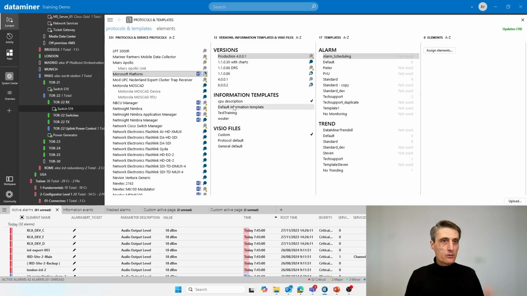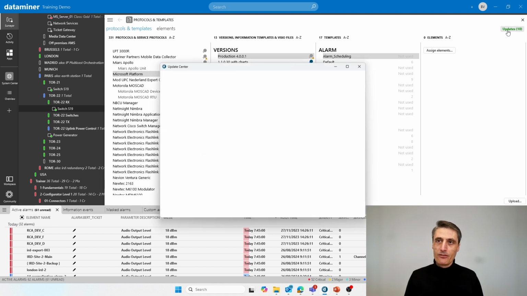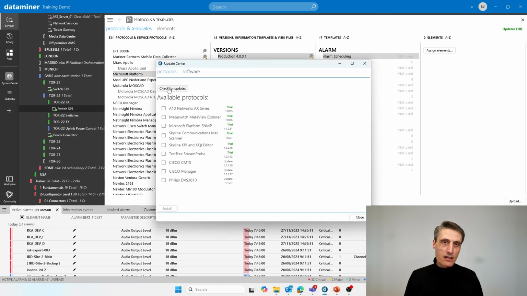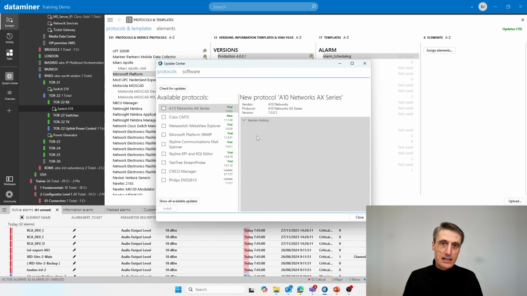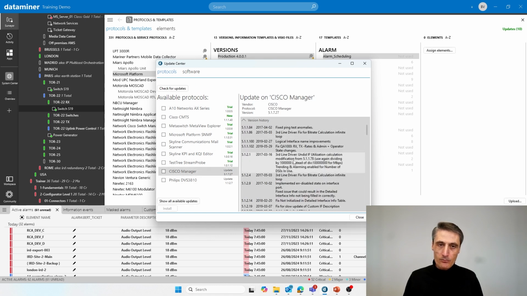So if you want to check that out, on my training system here, I just go to the upper right-hand side. I already did it. I can see that there are 10 updates pending, but if I click on there, I can just check for updates again. So it will check all the versions that are on the catalog for everything that I have installed and show me if there are any new versions. Like for instance, apparently the Cisco Manager has some new versions. There is a certain version available, and it shows you the changes in here as well, the version history.